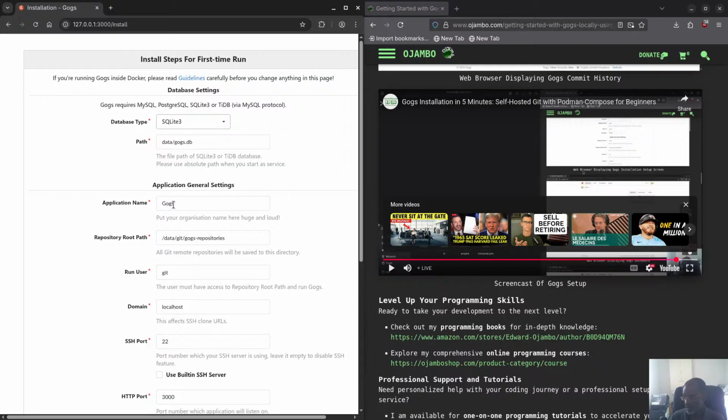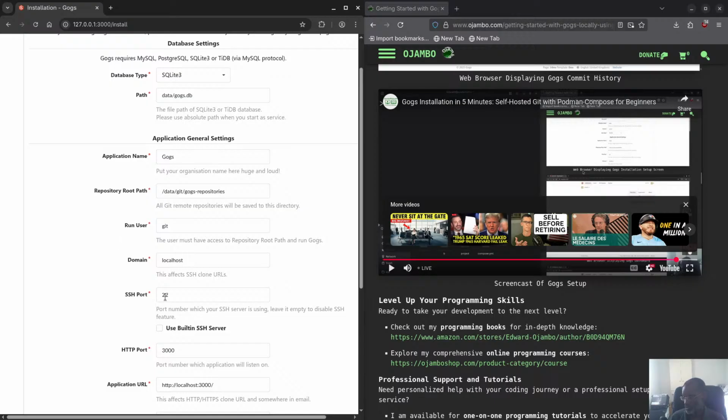And then the application name is Gogs. I'm probably not going to change any of these. Yeah, I'll leave this the same. The port number 22 is the one that's inside the container, so I just leave that as default.